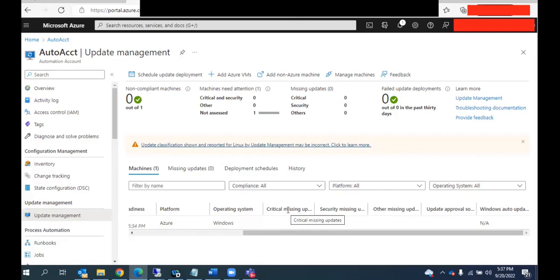So this is critical missing updates. This is security missing updates. This is other missing updates. This is update approval source, and this is Windows auto update settings.